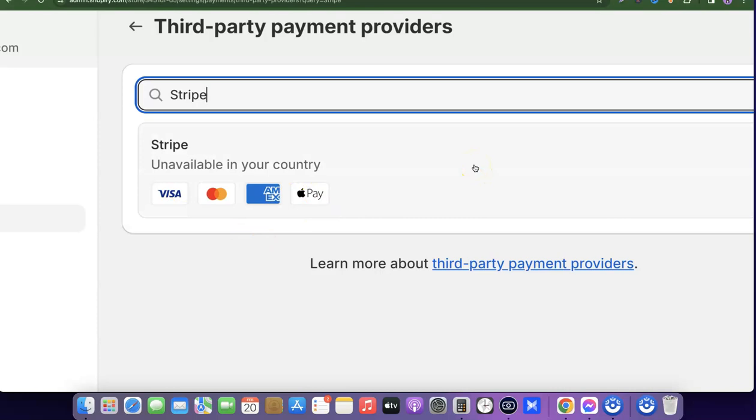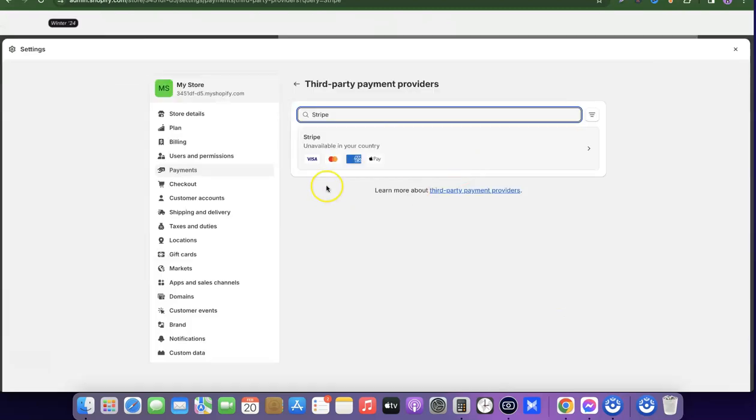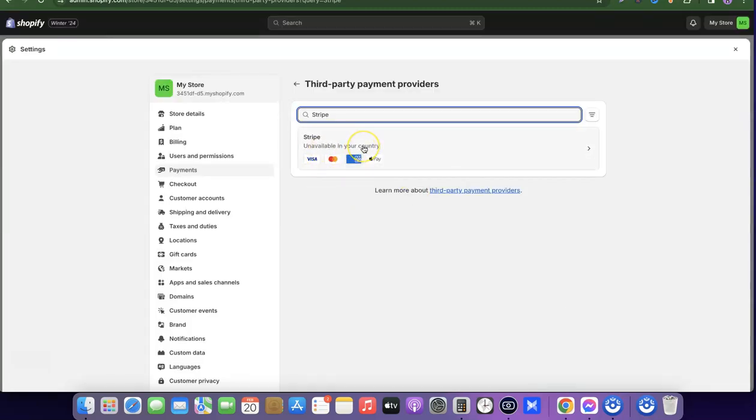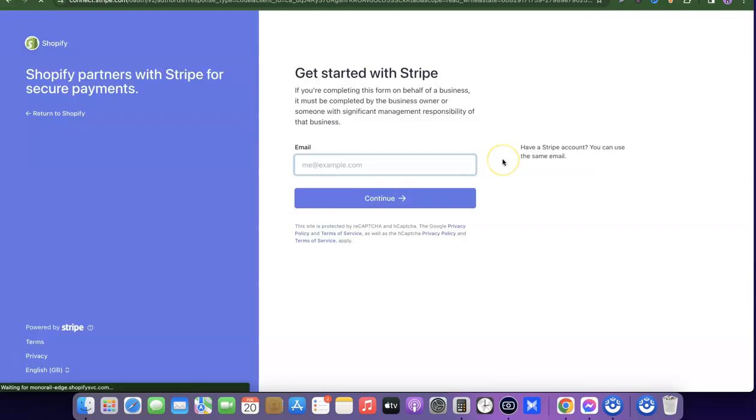The reason I'm saying this is because Stripe is unavailable by default in my country, but that doesn't mean I can't use it. If I want to use it, I just click on it. Where it says Stripe is unavailable in your country, click on this arrow. It's going to redirect you to Stripe, where you can easily connect your Stripe to your Shopify store. The only difference is that you must have a Stripe account already. Once you do, enter the email of the Stripe account here, then you'll be able to connect the two together. So this is how it works.